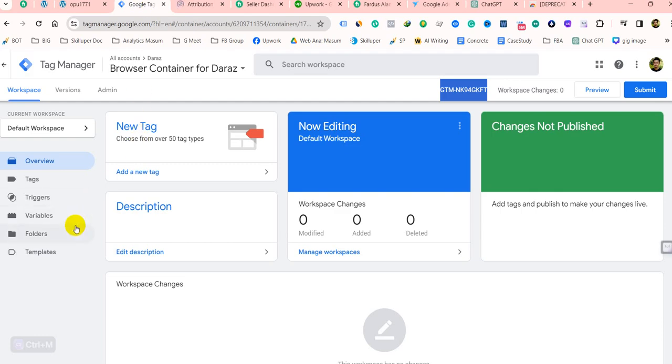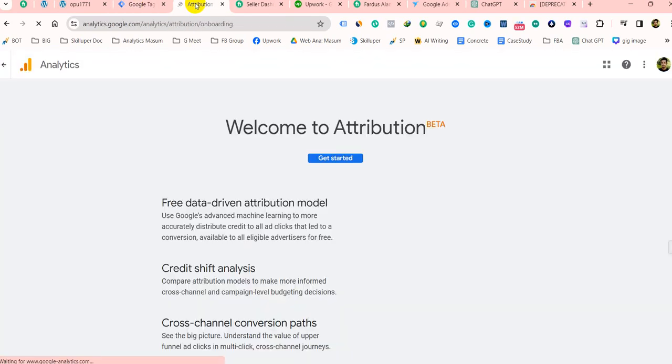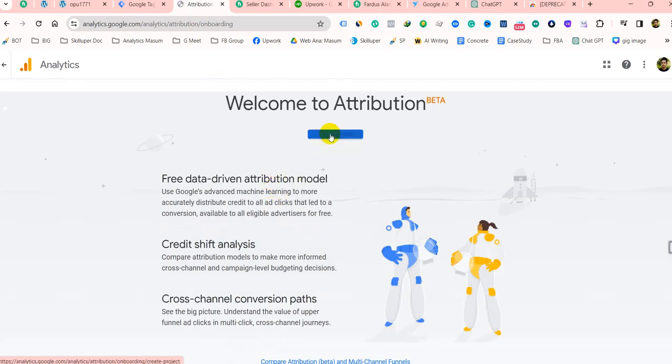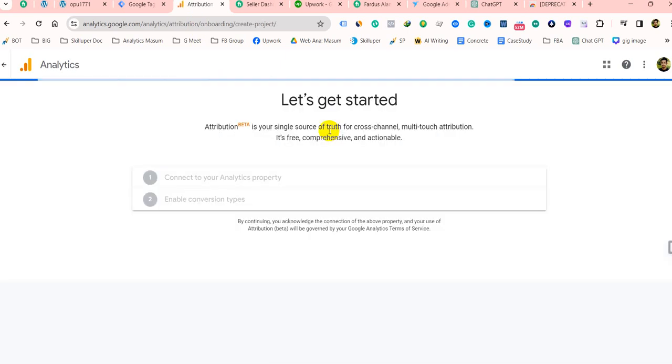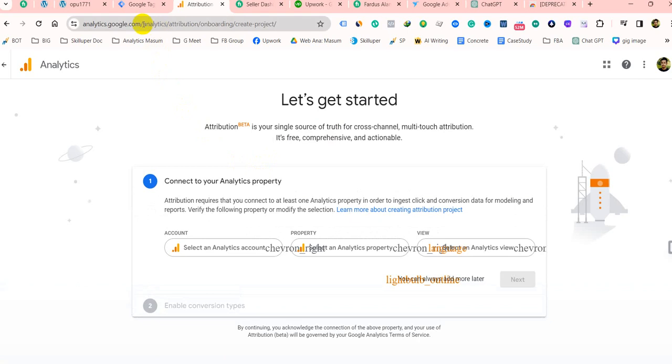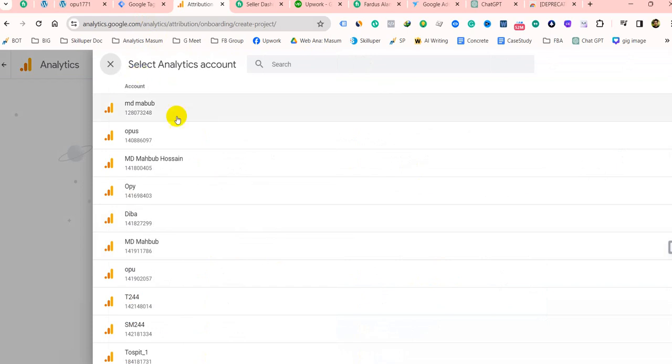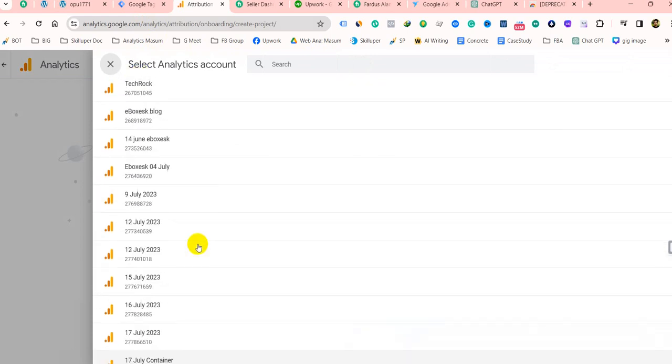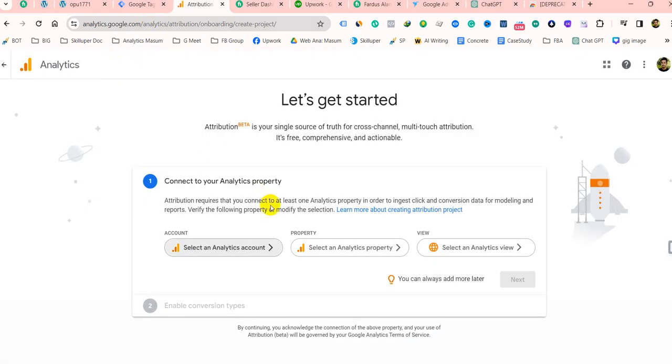This is our tag manager. Just what do we have to do? We just have to do here get started. Where am I? No, not here. Let's see what it's saying. No, not here. We have to go to analytics.google.com. That's it.